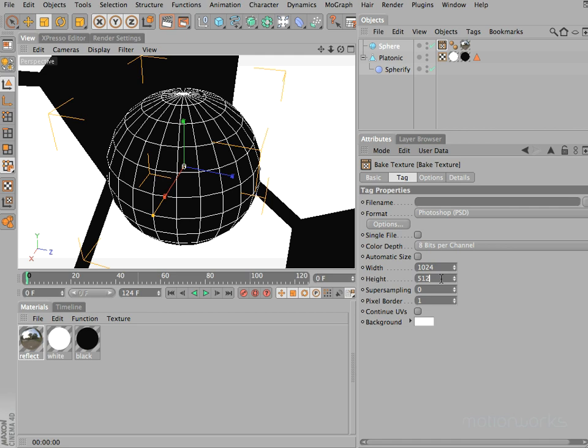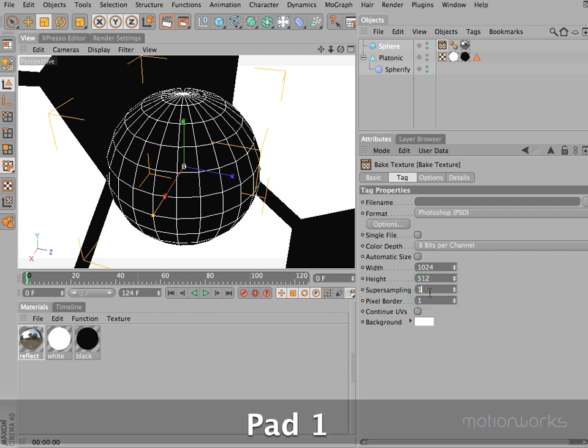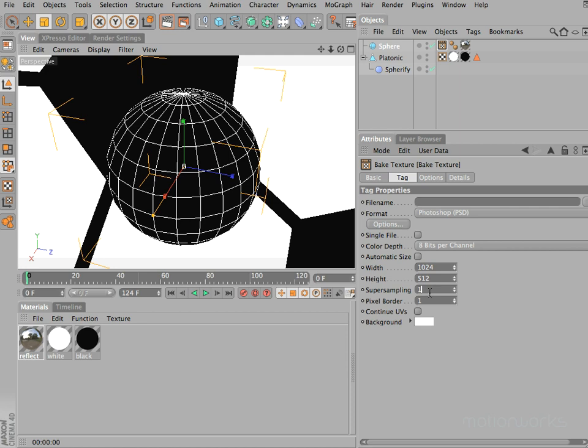The reason I'm doing that is because I'm going to bake a spherical map, and it's often been said that they should be kind of twice the width that they are of the height. Super sampling is a form of anti-aliasing, and it's a good idea to probably set that to 1 for this example. On a lot of textures that you're baking, you won't need to change that, and that will increase render times quite considerably, so just be a little bit careful with that.